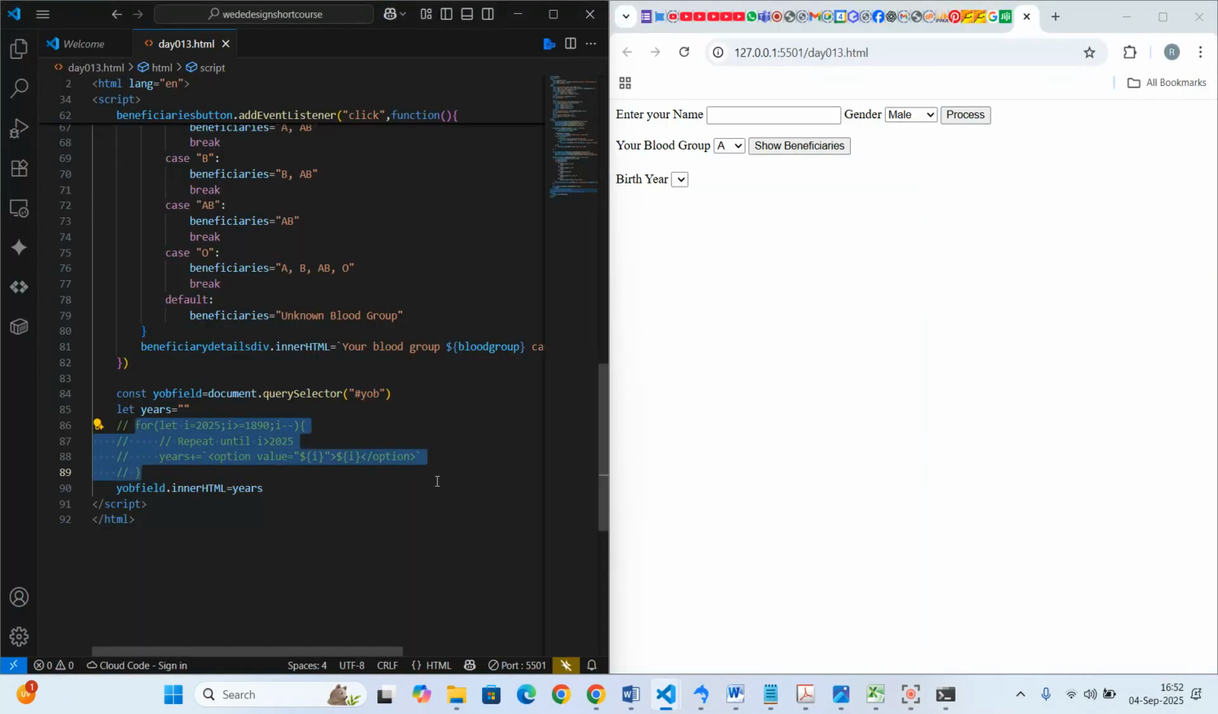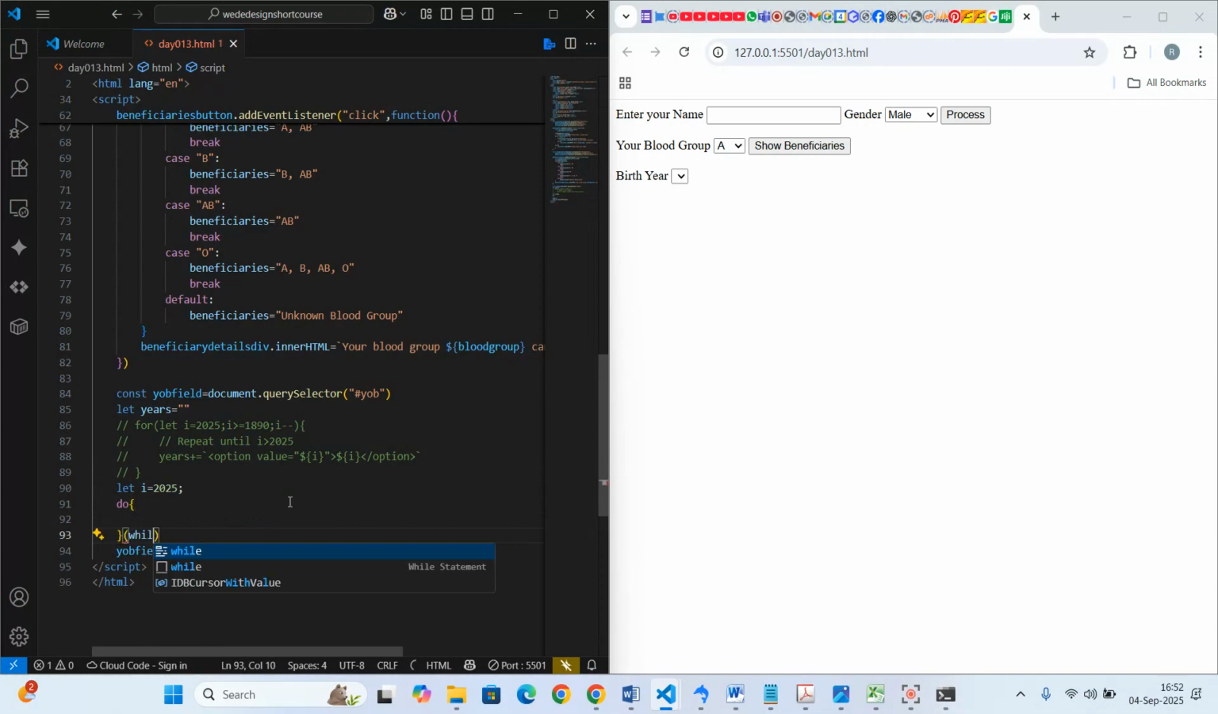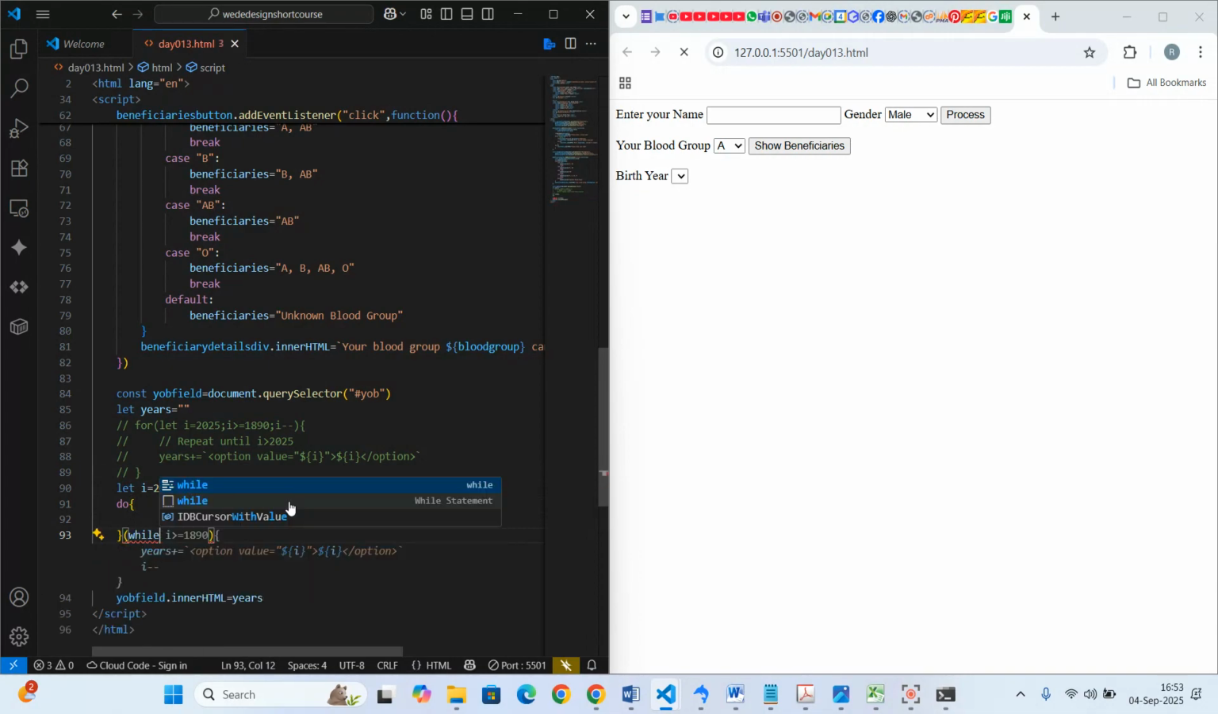So here I'm just going to replicate this code using a do while loop, just to show you how the structure of a do while loop works. What I can do here is first of all declare my variable. So let i is equals to 2025. Okay, sorry. So I'll say here, let my i start at 2025. Then I'll say do the following thing. Then I'll put here the while condition.